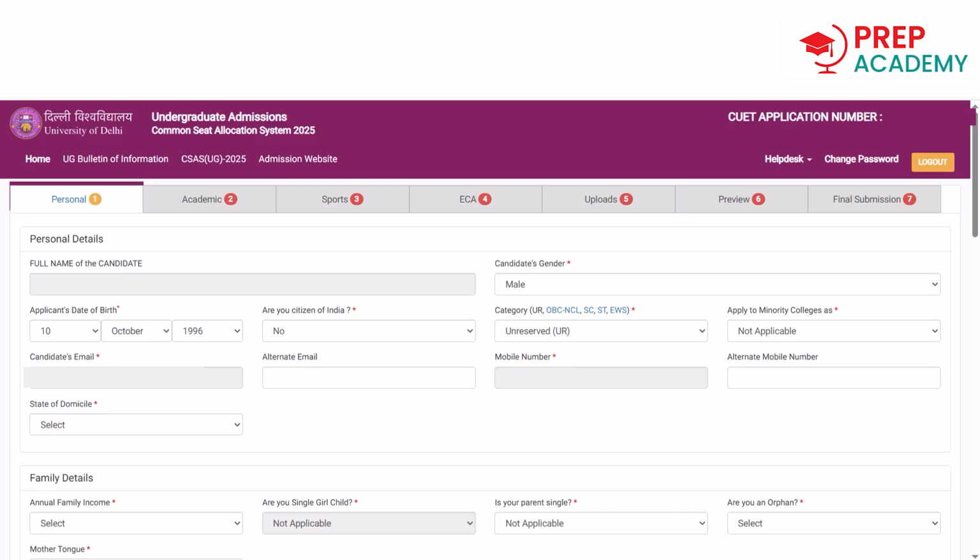If you wish to apply to Sikh or Christian minority colleges like St. Stephen's or Jesus and Mary College, select yes for Christian minority colleges. Be aware that some Christian minority colleges might require an interview. You can provide an alternate contact email and mobile number, ideally your parents', for important communications. Select your state of domicile. Remember, Delhi University follows a central government reservation policy, so there is no specific state benefit for Delhi residents.